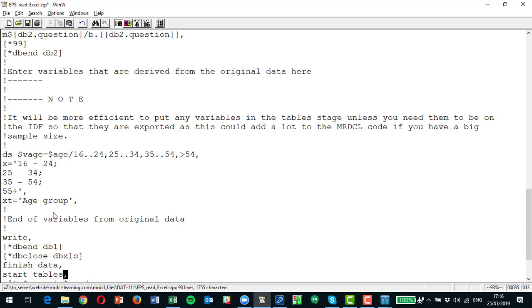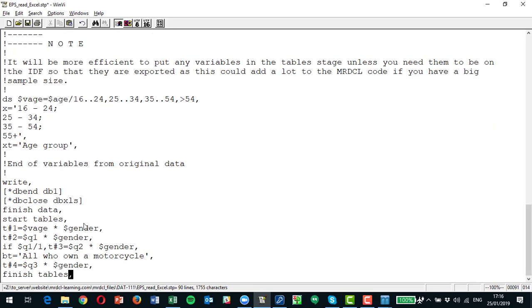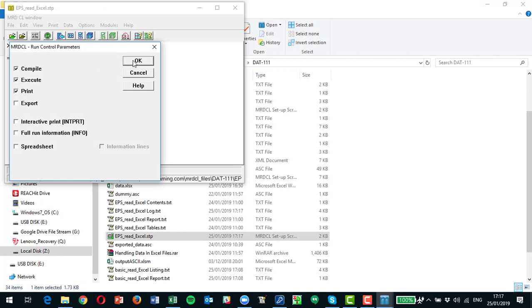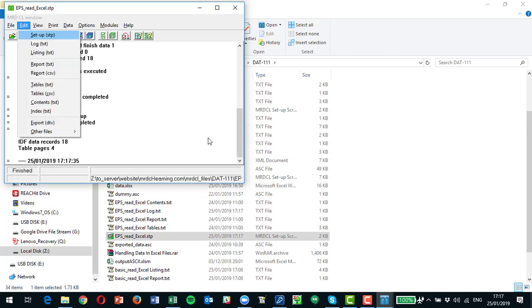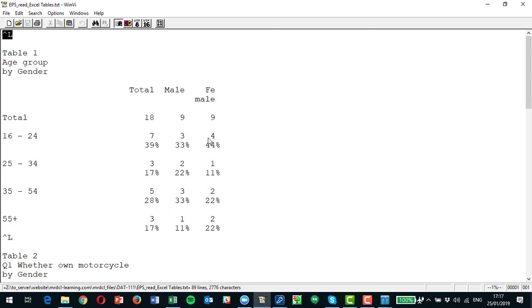But of course, if you needed them on the IDF so that you can export them, for example, you would need to put them there. But my advice otherwise would be to put them in the table stage, because the way MRDCL processes, that would be a bit more efficient. And sure enough, if we run this now, we should get it reading those records, and we're getting the same tables up, but this time it's all controlled by the control worksheet.